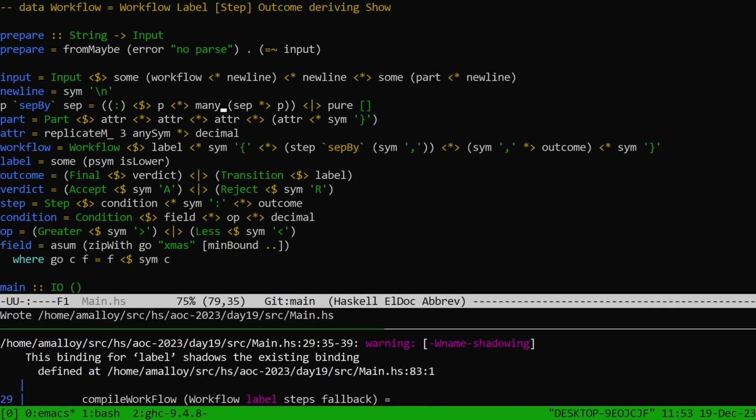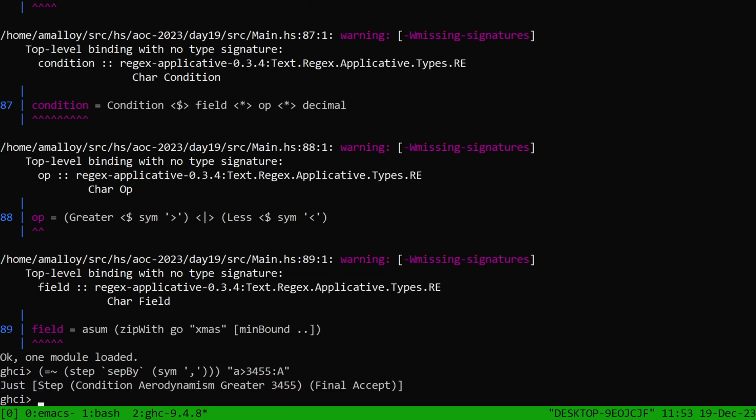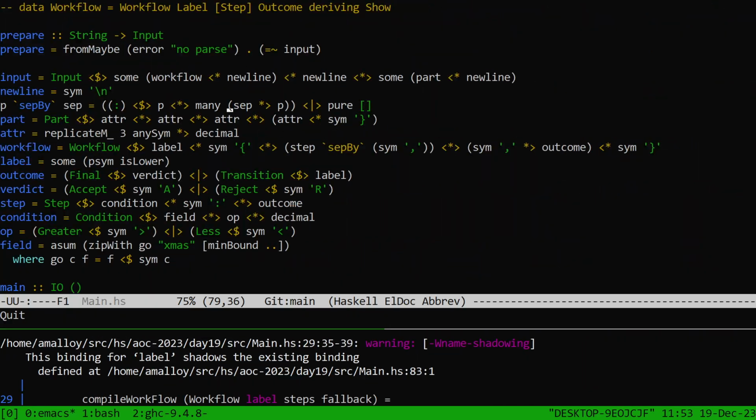You don't have to have two, which have separated by. Many could be 0, but some is 1 or more. So I was failing to parse any workflow that happens to have only one step before the fallback. Now it's going to be just fine. Yes, okay. Yeah, now the whole input file parses.